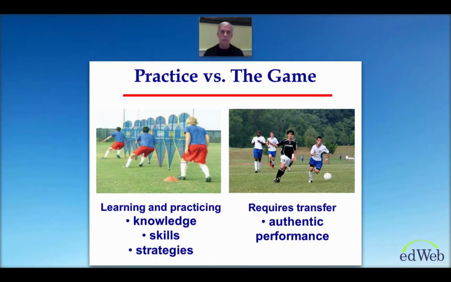I think too often teachers think if they cover all the basic skills and they've had kids learn the rules, they're ready for the game. But if they've never been on the field or been on the court and never played the full game, they've only worked on the component parts, they're not going to be fully prepared.